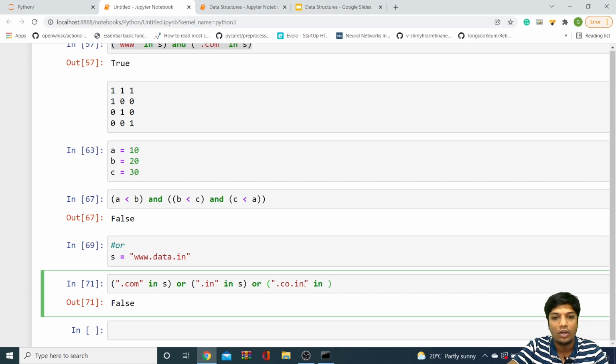However, if it is .in, obviously it will be .co.in, so I don't want to write this. Maybe .org in yes, or .tech, or now we are getting something called .ai. So I'll just say .ai in yes.